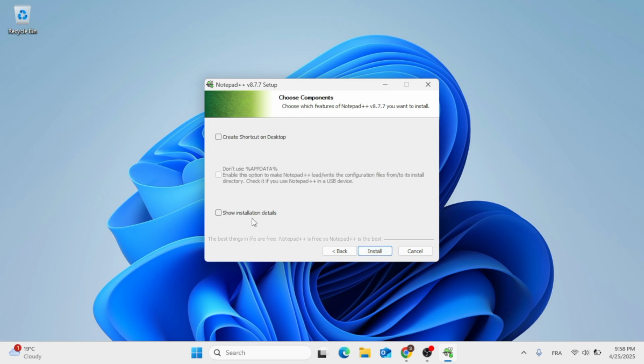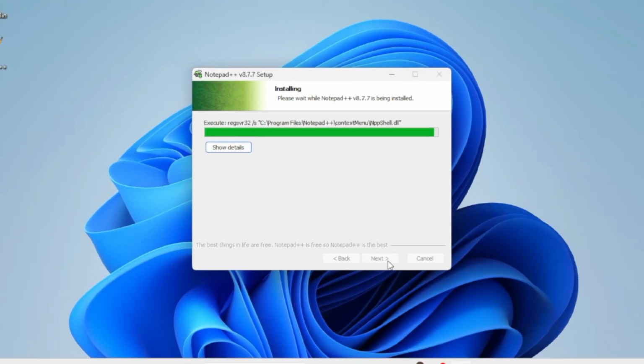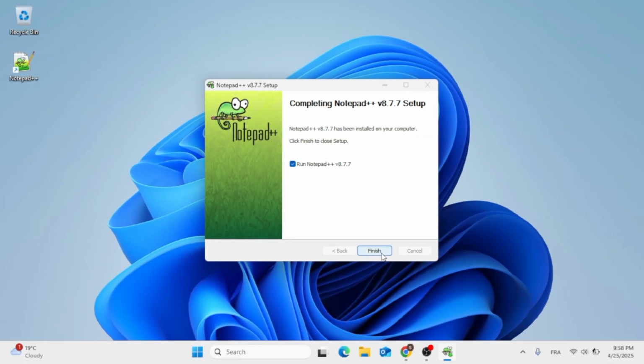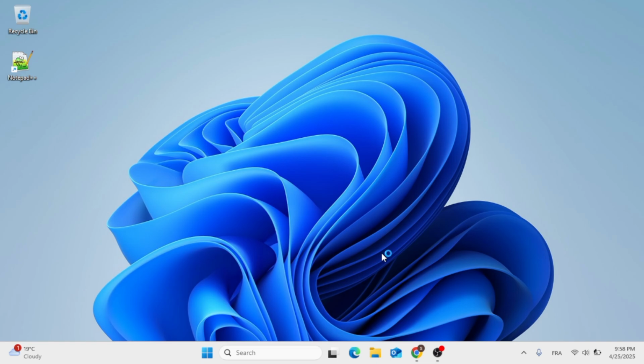Here, you can choose whether or not you want to create a desktop shortcut. Once you decide, go ahead and click on Install. Now, the application will begin installing on your computer. After it finishes, it will open up automatically for you. So just wait for a moment, then click on Finish, and just like that, you are done.